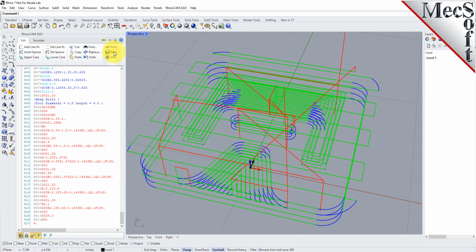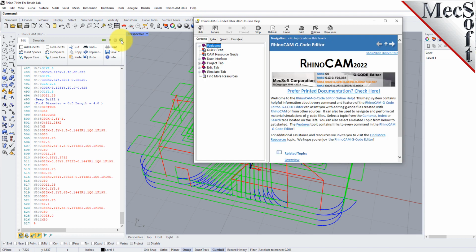Okay, since we made an additional edit to the G-code file, we're going to pick the Save button. And also, I wanted to point out the online help for the G-code editor, so let's go ahead and show you. Pick the Help button, and let me drag this over here. So this is the online help for the G-code editor module.